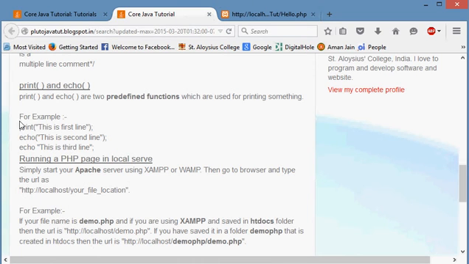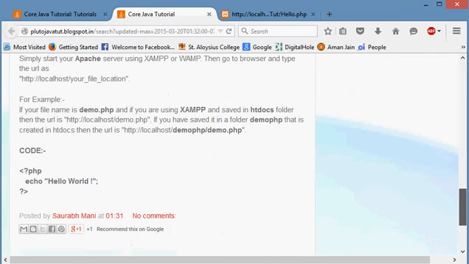So we have run our PHP page. We have tried print, echo, and this second format of echo. And you may access this code on my blog for this tutorial.